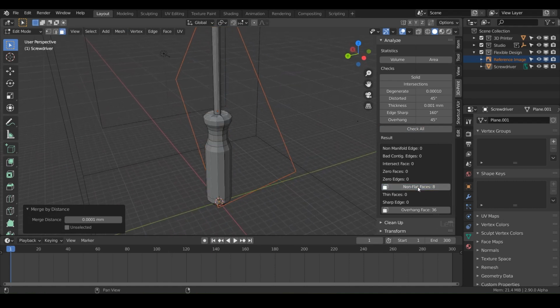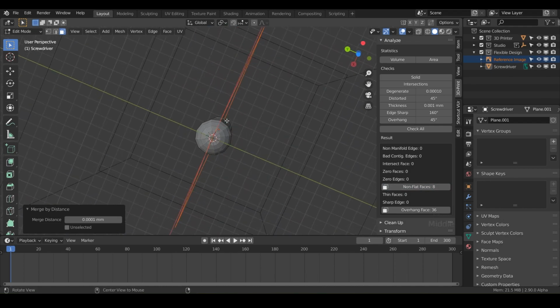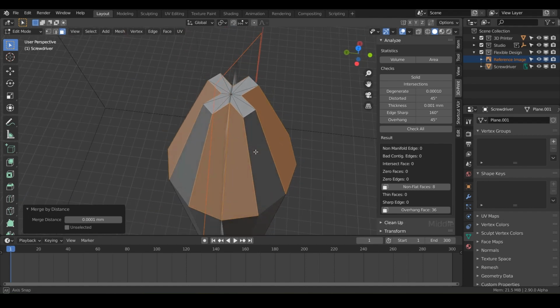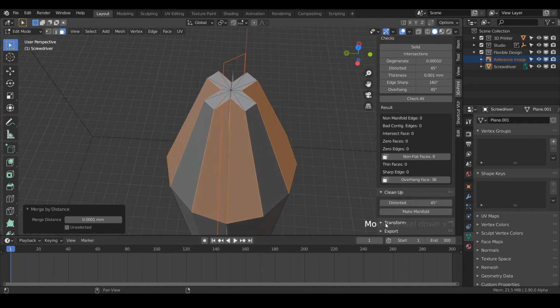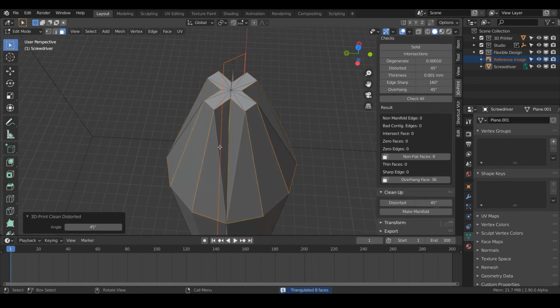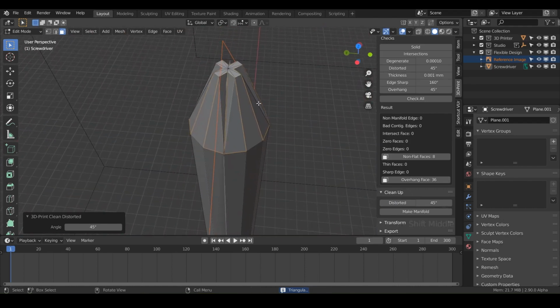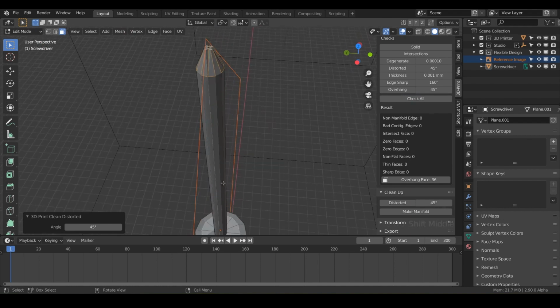And let's look at non-flat faces, where that is. Just hit period on the numpad. Okay, so it's saying right here. So we're just going to go to cleanup and click distorted. Bloop, and that fixed it. So now we have a screwdriver. We can do check all. Hey, everything's zeroed out. That's the way we like it.